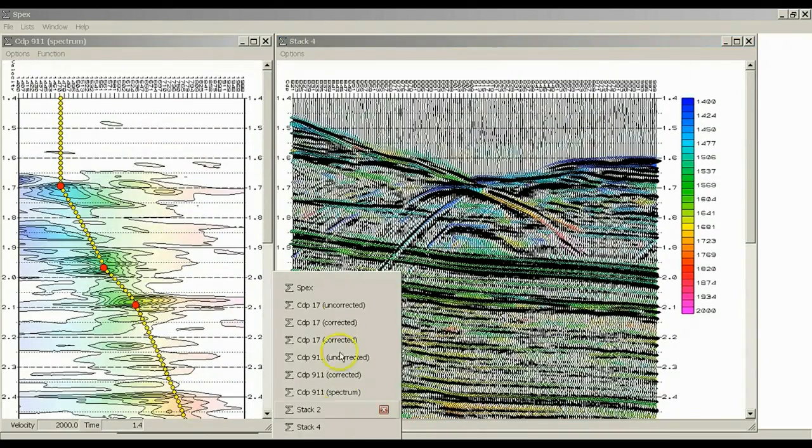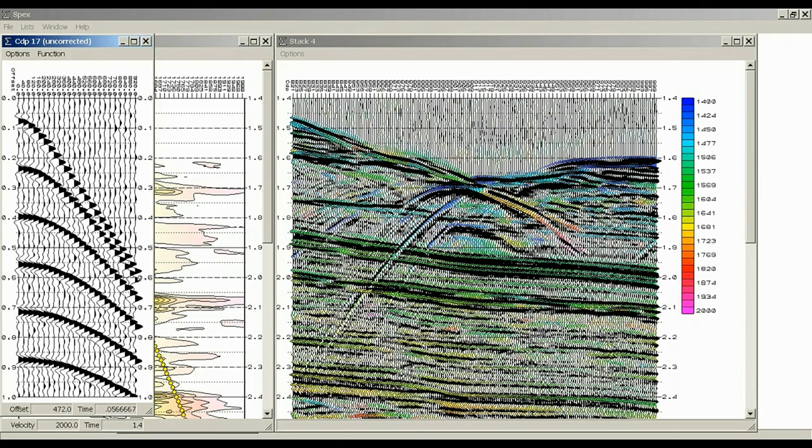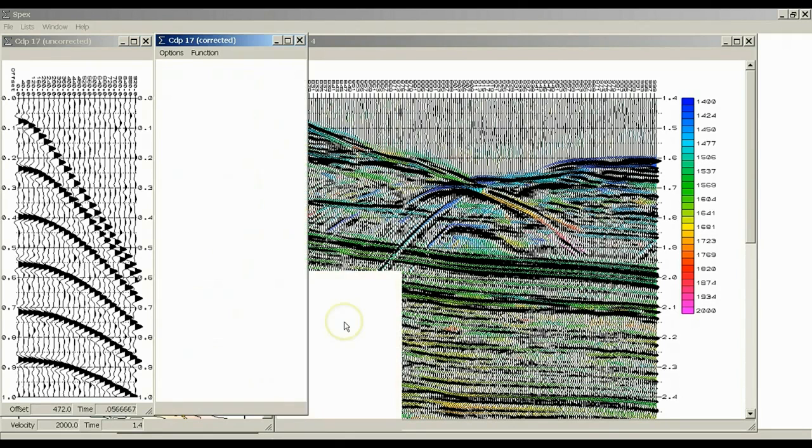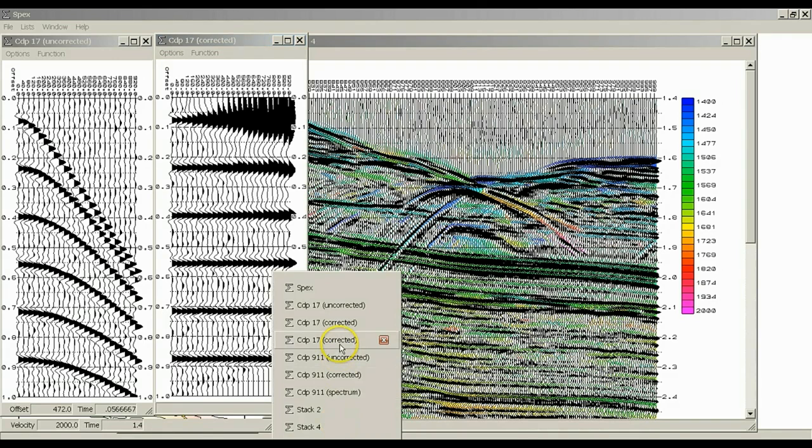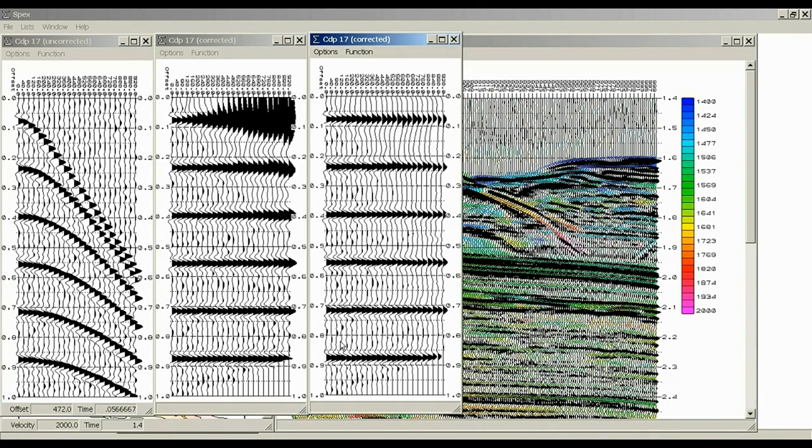And in addition to conventional NMO corrections, it can make stretch-free NMO corrections. So let's see it working.